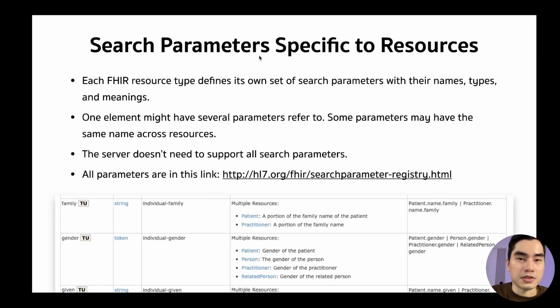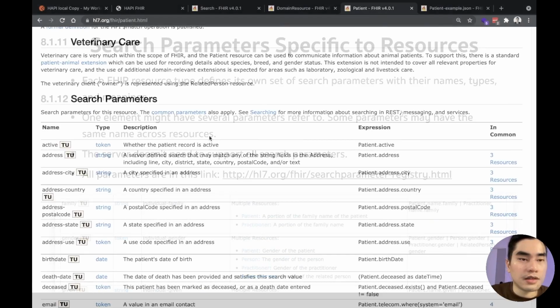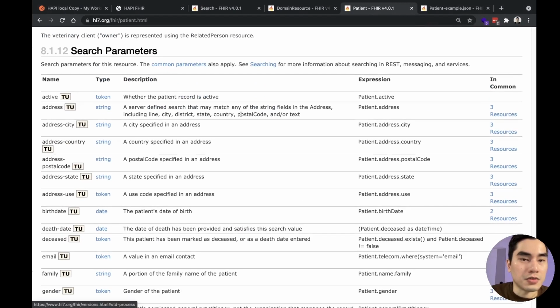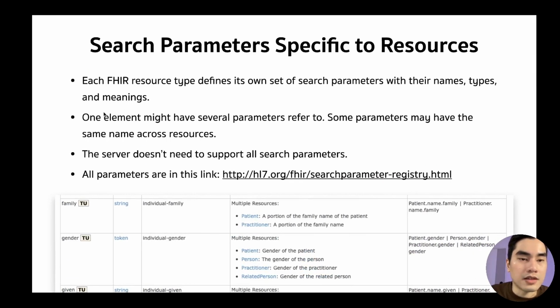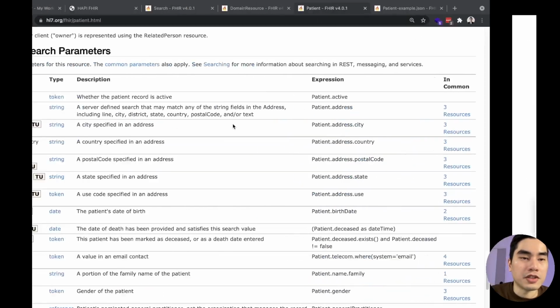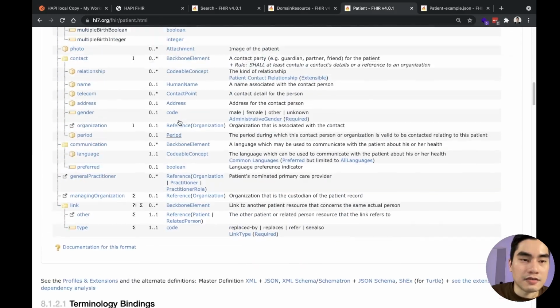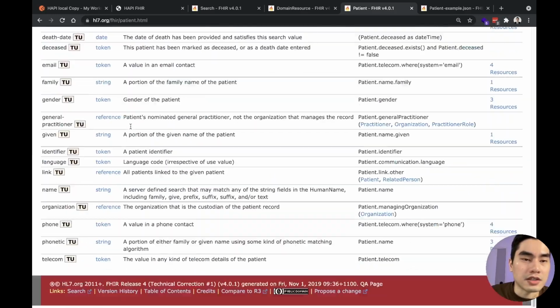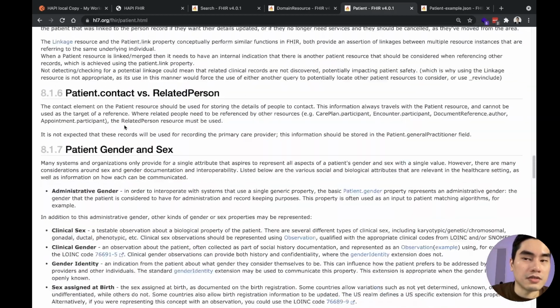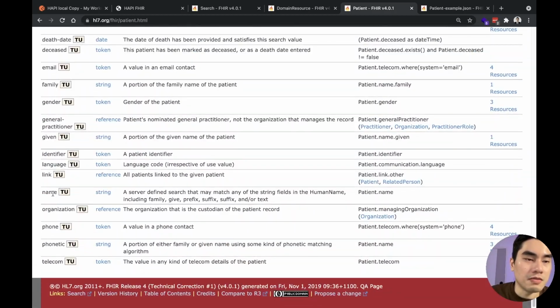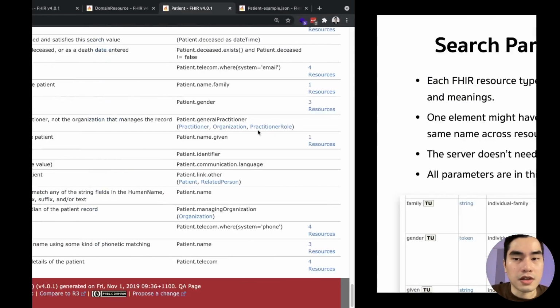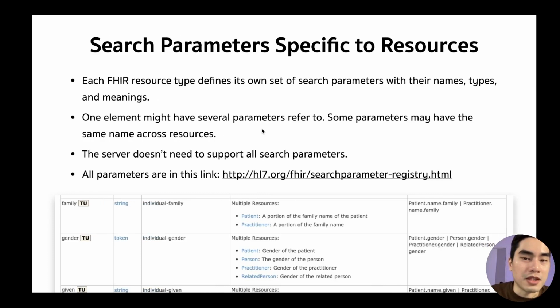So that is the search parameter for all resources. Next, we will talk about search parameters specific to resources. Each FHIR resource will have its own set of search parameters with their name, type, and meaning. Like the patient resource here, it has its own search parameters. And one element might have several parameters referring to it. What does it mean? It means that for some elements, you can search in different ways. Like you can search the name with family, with name, and with given, right? So they point to pretty much the same element. There is a better example than name, but I hope you understand.